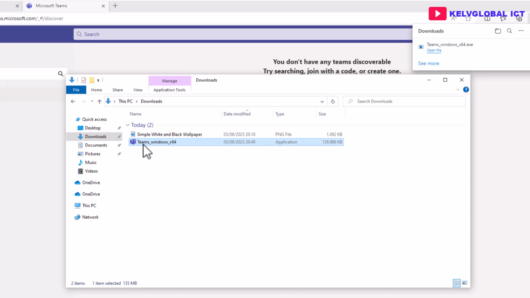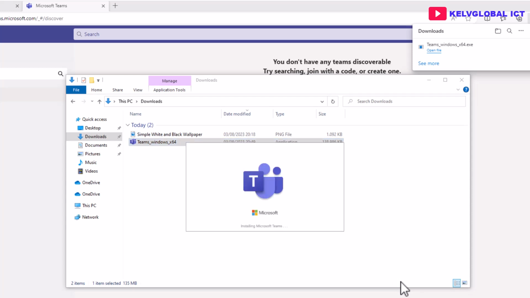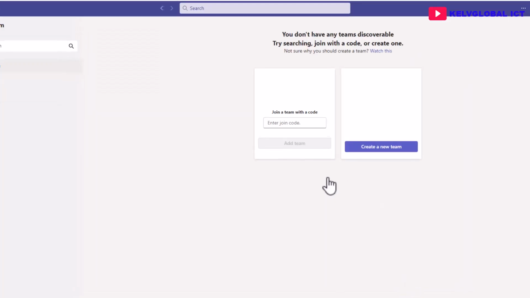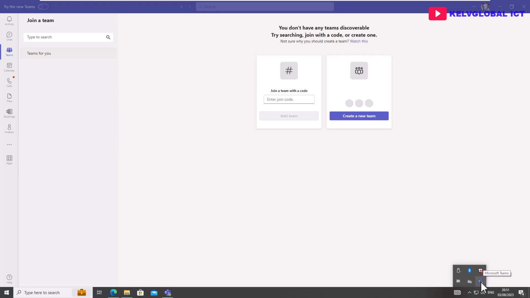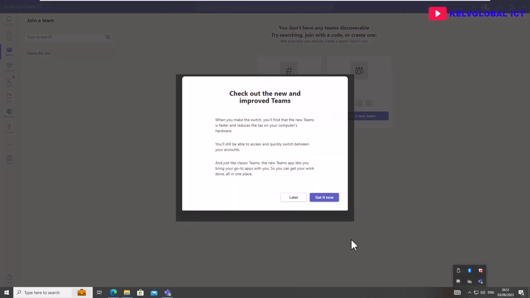Probably you will need to call the IT service desk to assist you in pushing or installing Microsoft Teams on your device. By double clicking Microsoft Teams, the installation process will start in no time. Here we go. You can see it says installing Microsoft Teams on this device. Now you can see that Microsoft Teams has been fully installed on my device, and if I go to my hidden icons, you can see we now have the Microsoft Teams icon displayed here. So this is how you install Microsoft Teams on your Windows operating device.